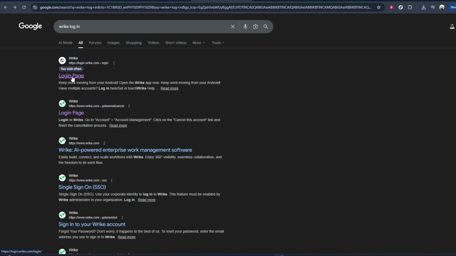First, open your preferred web browser. This could be Chrome, Edge, Safari, or any modern browser you normally use. In the address bar at the top, type Wrike login and press enter. This will take you to a Google search results page specifically for Wrike's login.